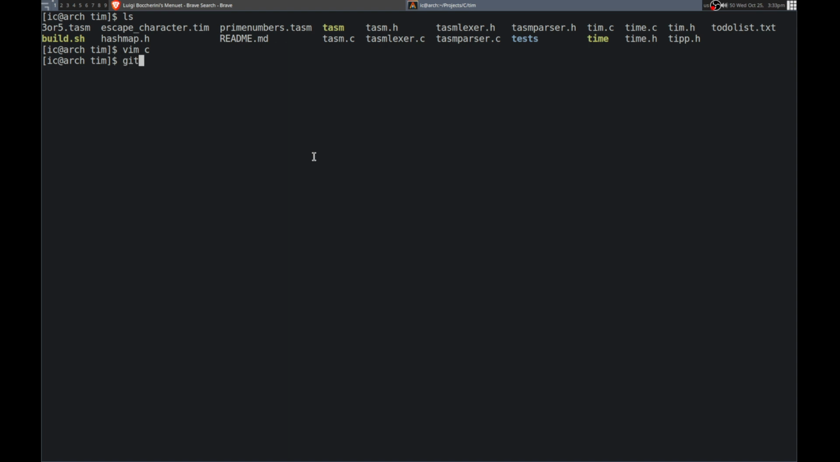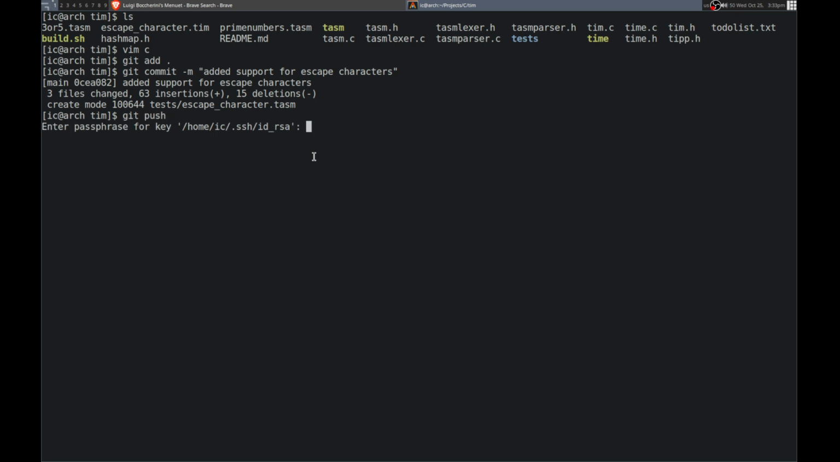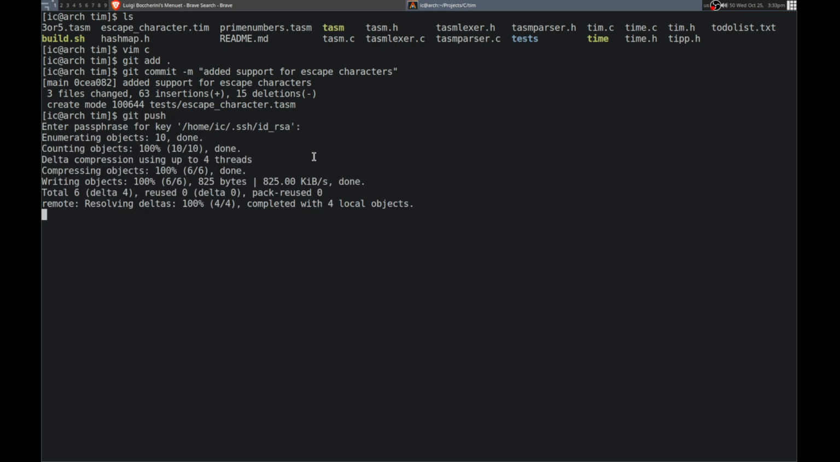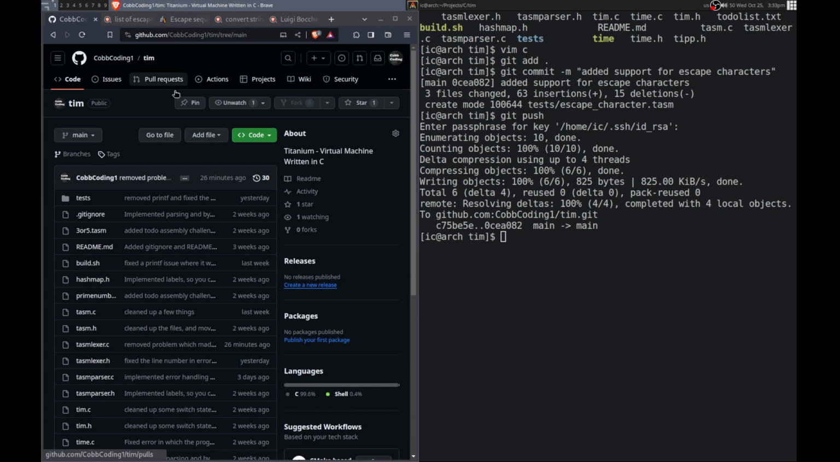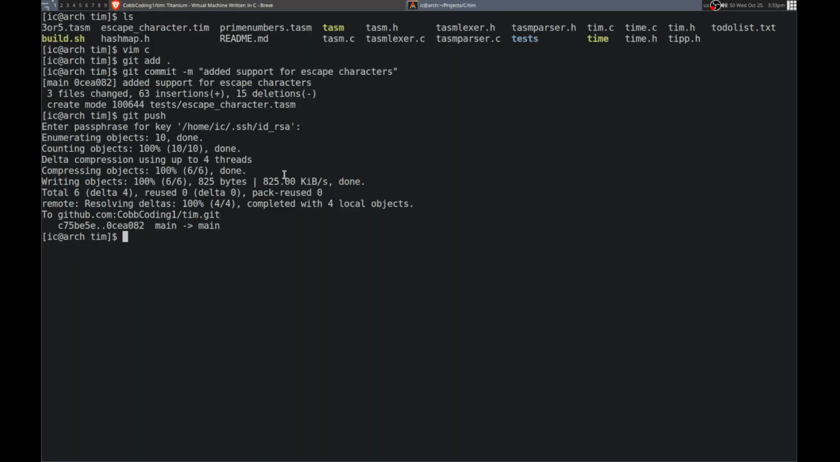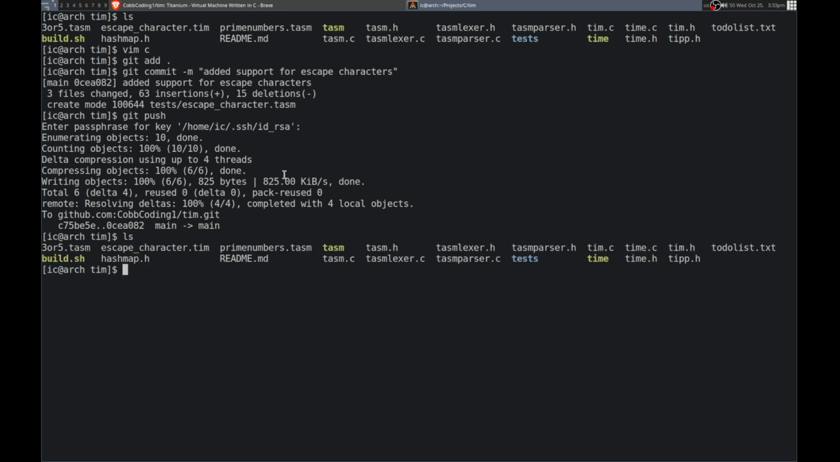So let me see. So I think I can commit what we have here. Added support for escape characters. Alright, and we'll push that. So if we take a look, let's see. Okay, and it worked. So that was finished pretty quickly. So I need to think about what else I can do.